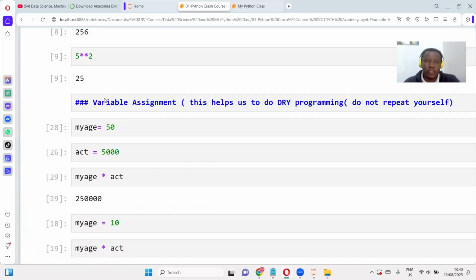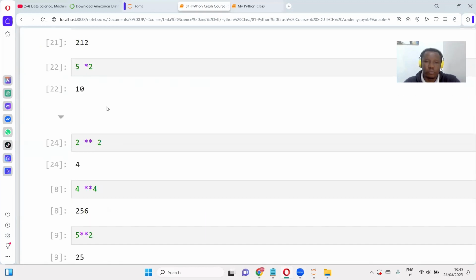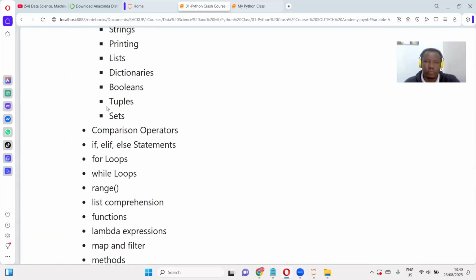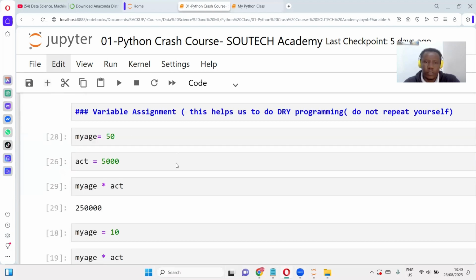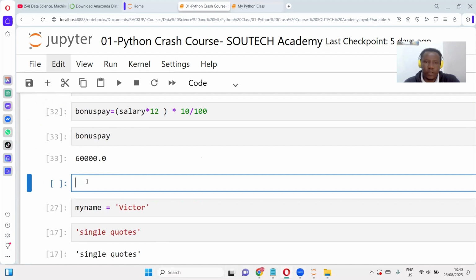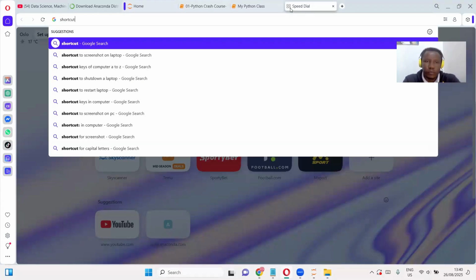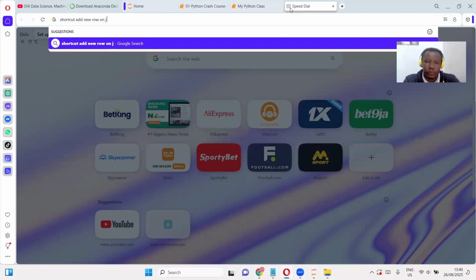If I insert a new column, let us try a shortcut B so that I don't need to, let me see. Shortcut, add new row on Jupyter Notebook.